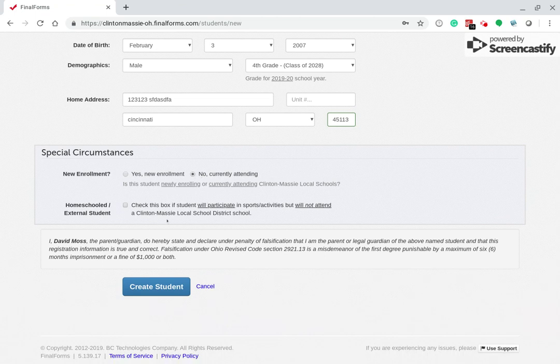And then this option would be for homeschool students, because homeschool students are able to participate in athletics and extracurriculars. So in this case, you would participate if that was applicable to you. And then you would go down here and create the student.